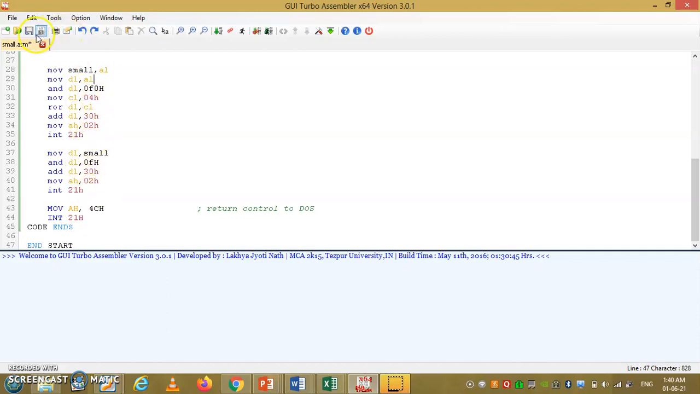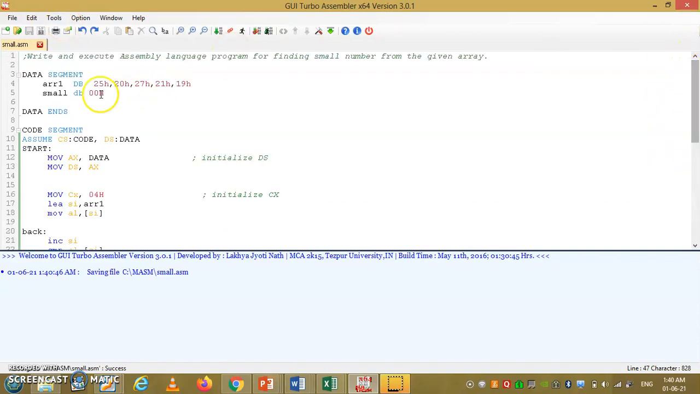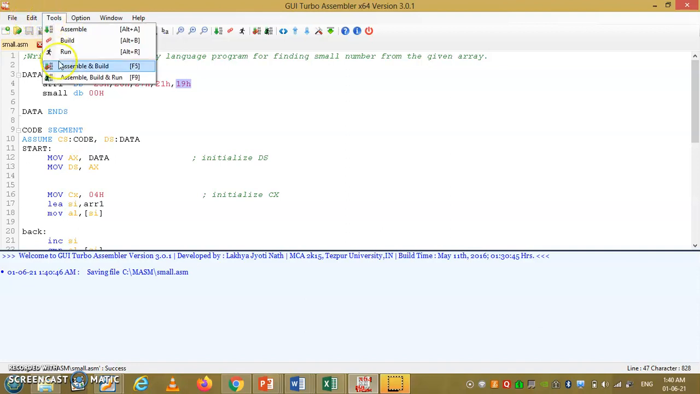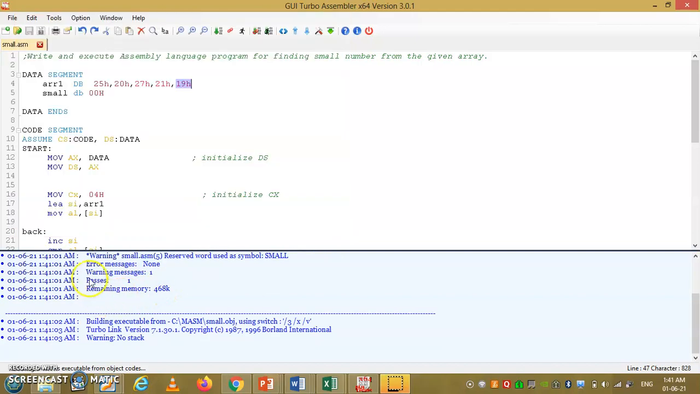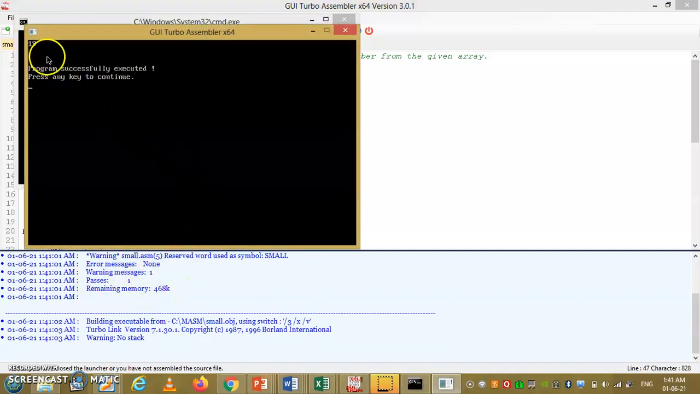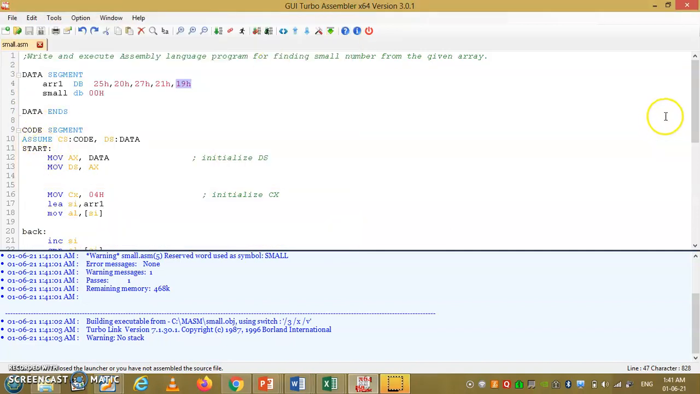So we'll see what the actual result is. The numbers are, once again, 25, 20, 27, 21 and 19. So here the 19 is the smallest number. So we'll see whether the program is showing the result correct or wrong. So here no error, no warning. So 19, the smallest number is 19, as given by your program. So simply this is the program for finding the smallest number among the 5 elements.